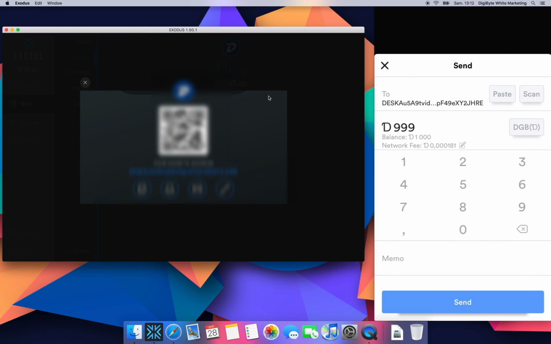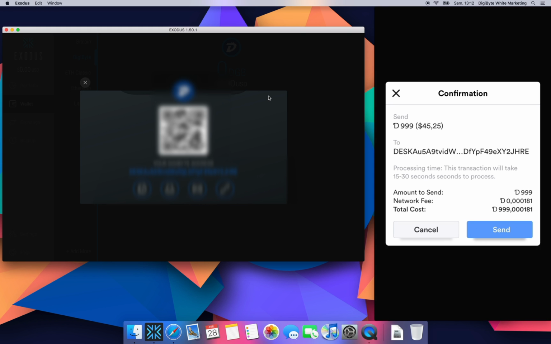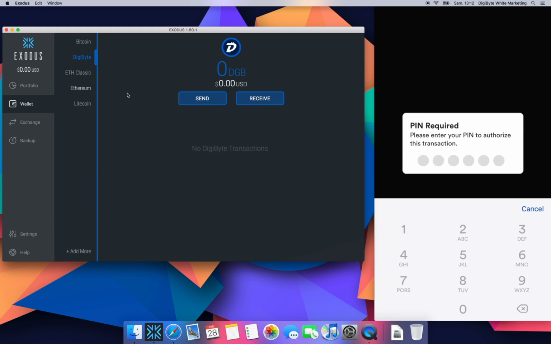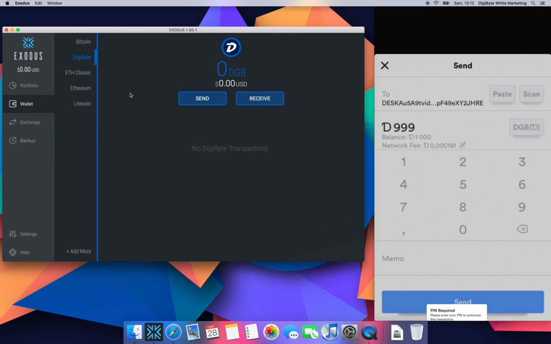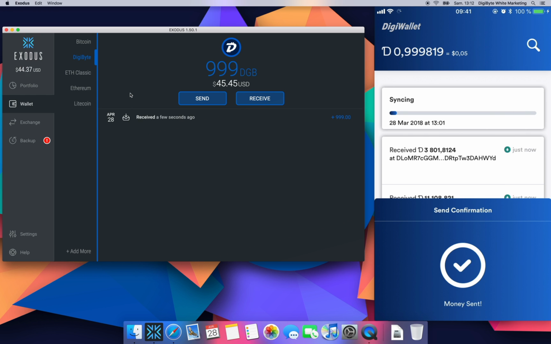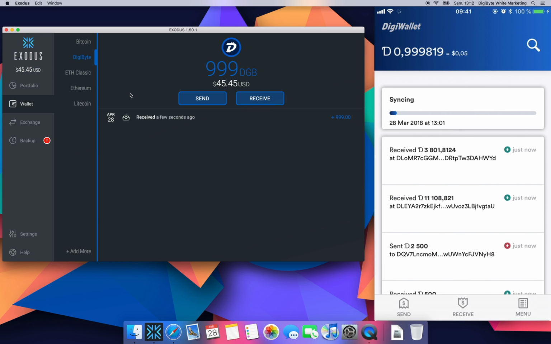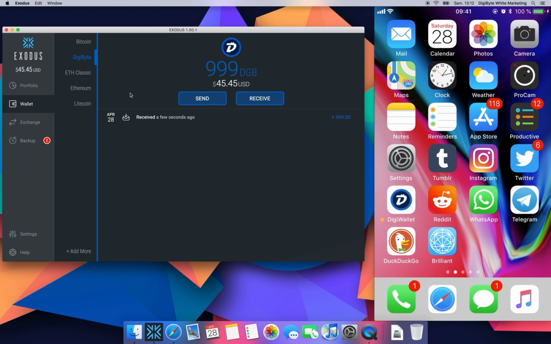That's because DigiByte has 15-second block times, and don't forget that it's actually a UTXO blockchain. So you get all the speed without losing any of the security. There we go. It's that simple. Now, first confirmation should come in about 1 minute, and all confirmations will follow after that.